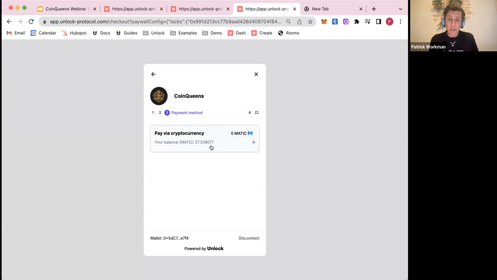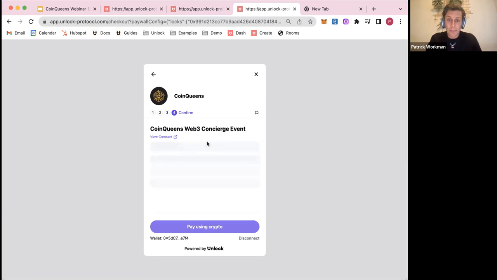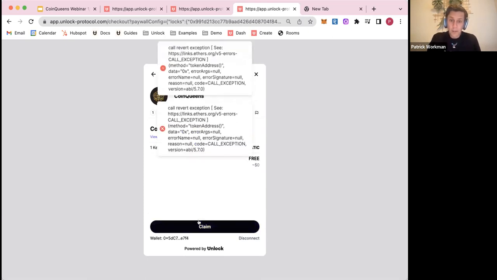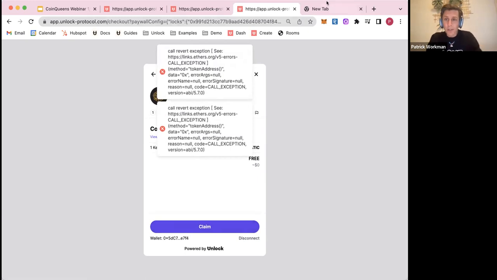In the event that you didn't have any Matic, or you're using a non-crypto wallet, Unlock covers the fees for this. So if you go through and do this and you don't have any Matic, it will say claim this for free because this is a free one, and you'll be able to do that. Then I'm going to click through here. It says claim, so I'm going to claim this token, and that's not what I wanted to see. That's the last thing that I wanted to see on this.